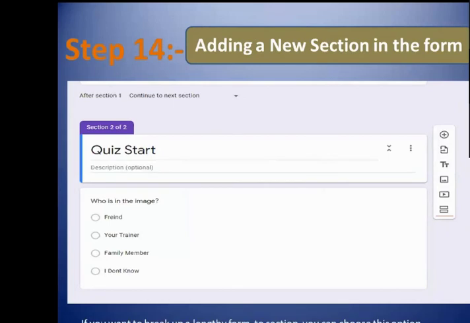Now, adding a new section in the form. Suppose you are creating a survey and your survey has some 30-40 questions. Sometimes what happens is, if the participants see the list of questions is long, 50 or 40, they could leave without giving any response. So the better practice is to break up the lengthy form into sections. If you want to break up a lengthy form into sections, you can choose this option.